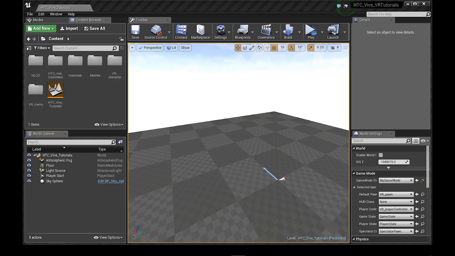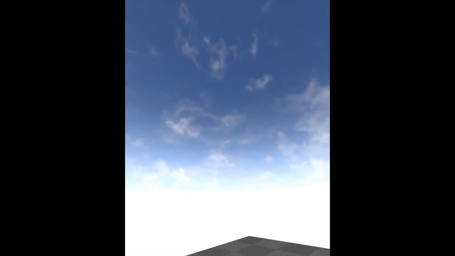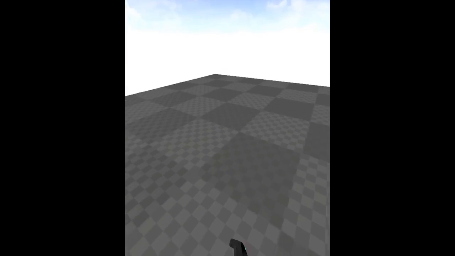Okay, I'll be showing you a demonstration first with this method. And I'll be showing you the blueprints after this. Alright, let's get this party started.